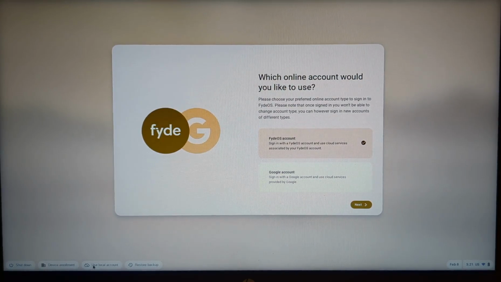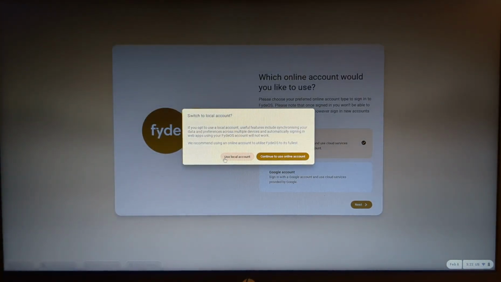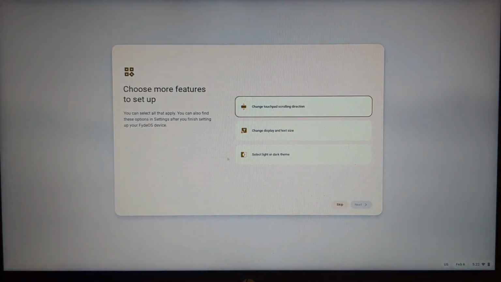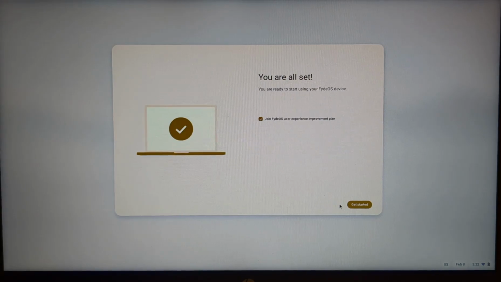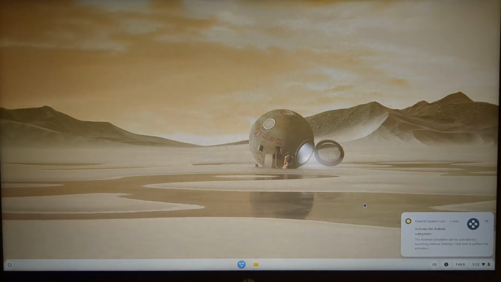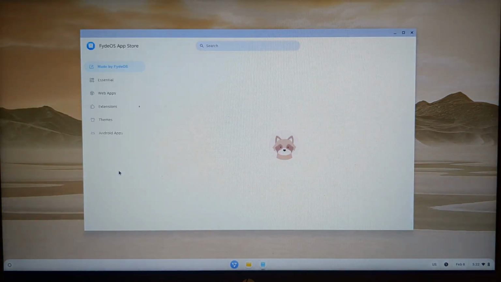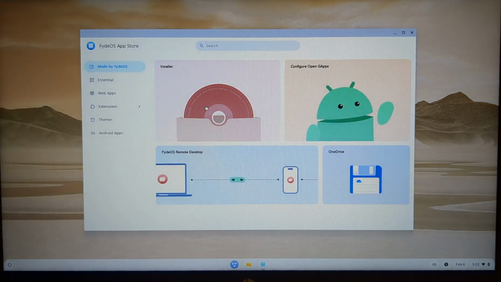And we're just going to create a local temporary account. Let's just get through it. Just create a dummy account. Don't care. And install the installer.